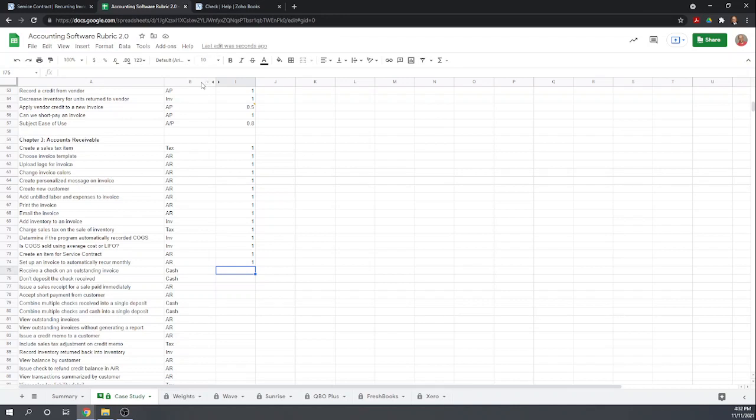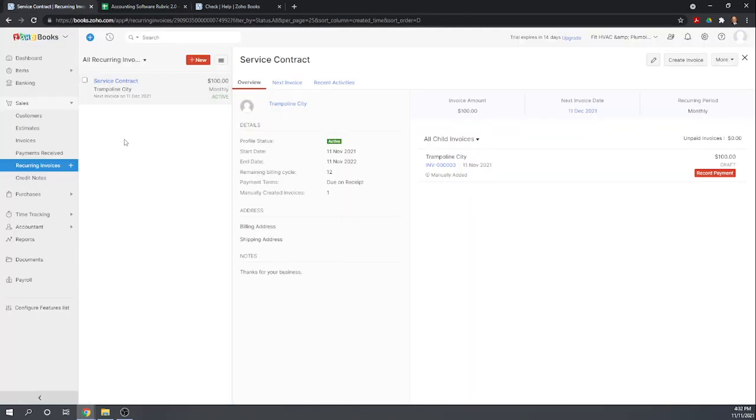So we want to group a bunch of checks together and then make one deposit in the bank, right? We're not going to give the bank teller one check at a time. So because the bank's going to show it as a lump sum deposit, we need Zoho Books to show it as a lump sum deposit. So let's go to payments received.